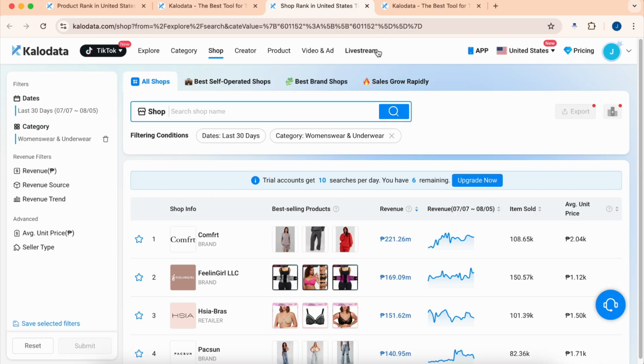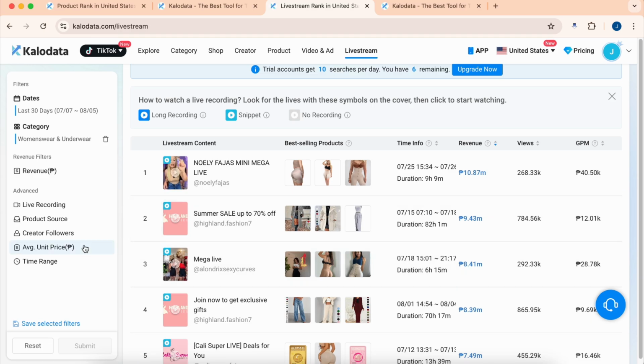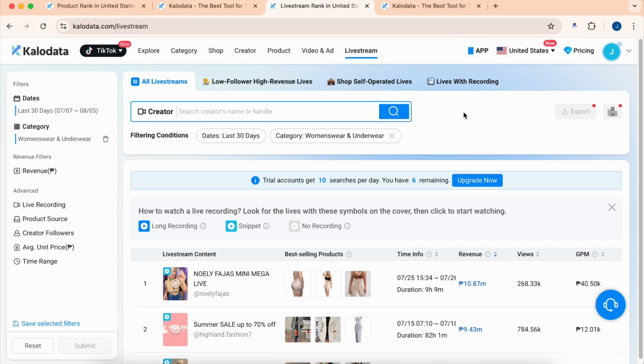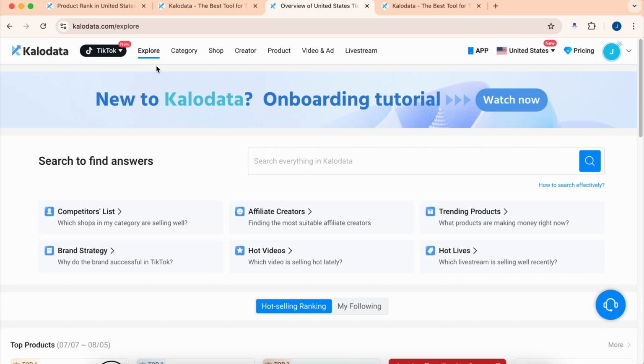Finally, leverage the live stream analytics to find quality live shopping sessions and export data for your own TikTok shop strategy and decision making. And that's how to use Kalodata for complete TikTok shop analytics.